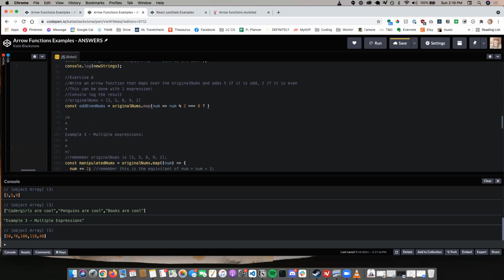If it's even, we're going to add 2, it says. So we'll say num plus 2. Remember, because it's an arrow function with one expression, we don't need to use a return statement. And then if false, we'll use that colon and say num plus 5. Then we're going to console log oddEvenNums. Let's see how that looks.